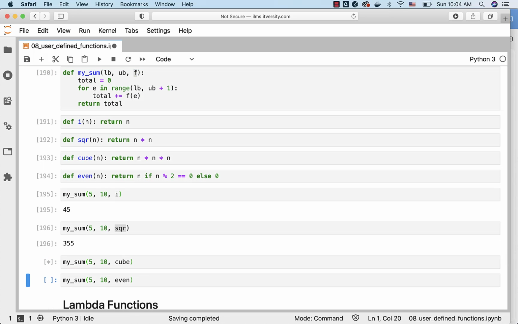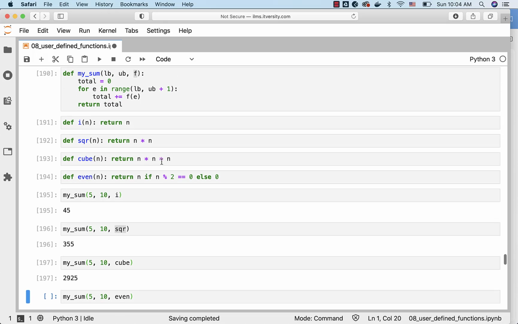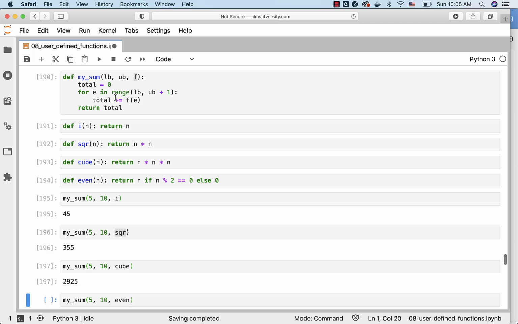When it comes to sum of cubes, it will just return whatever is defined as part of the cube, which is nothing but n times n times n. For 5 it will be 125, for 6 it will be 216, and those are added to total, and finally total is returned.